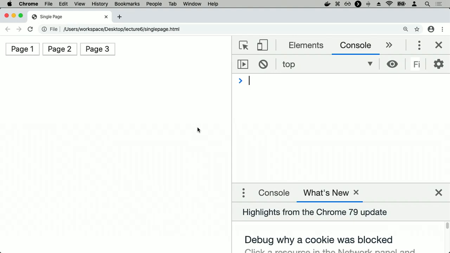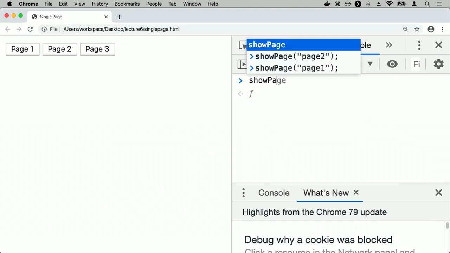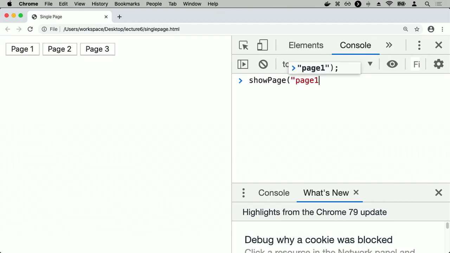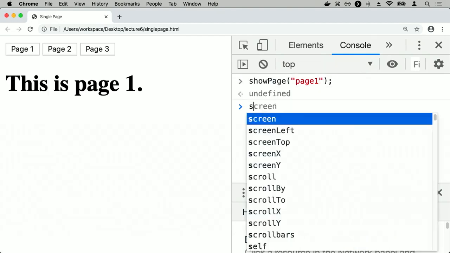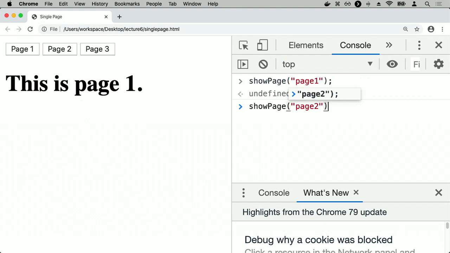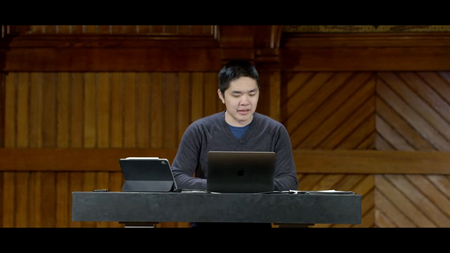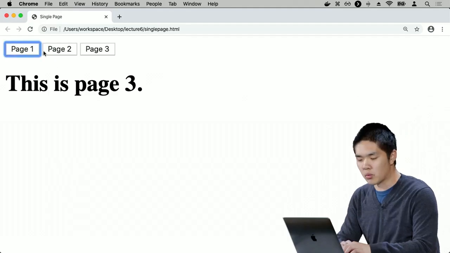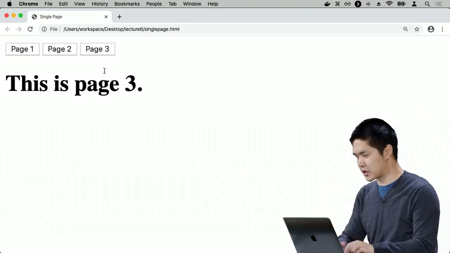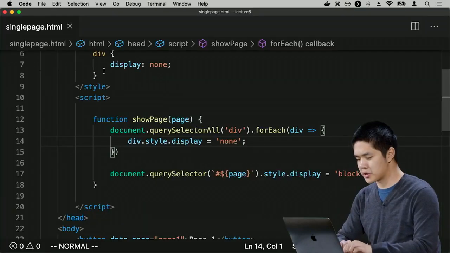If I go back to this page and run showPage 1, then page 1 appears. But if I run showPage of page 2, then page 2 appears, but page 1 disappears. And likewise, when I show page 3, that shows page 3, but not the other 2. So I can manipulate which page is visible all via the console. But now what I'd like to do is get these buttons to actually work, where if I click on one of the buttons, that has the effect of actually displaying the requested page.